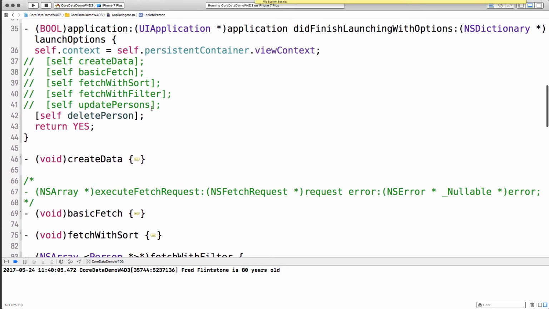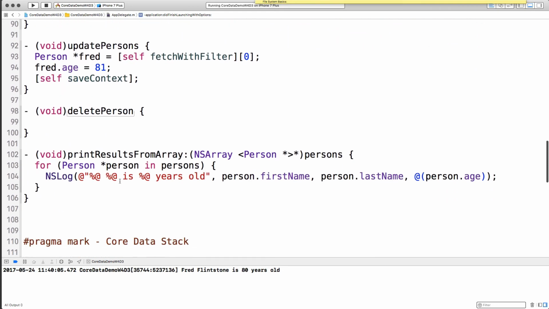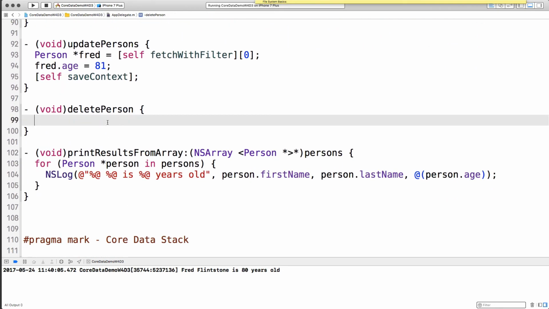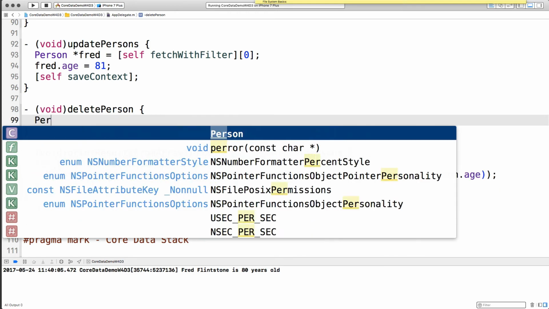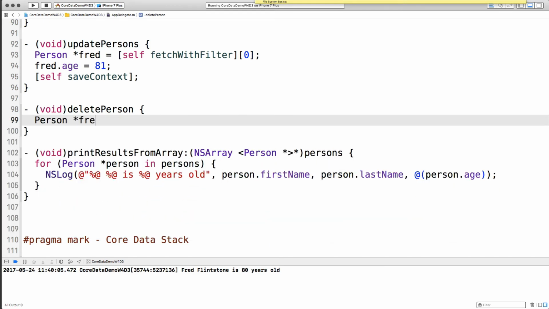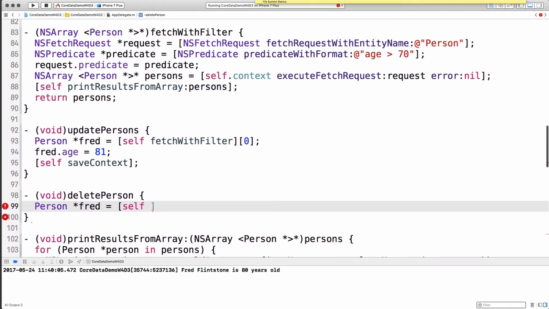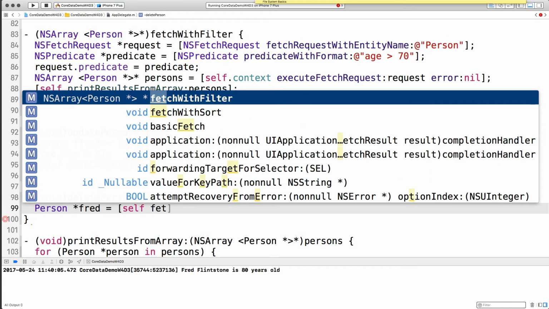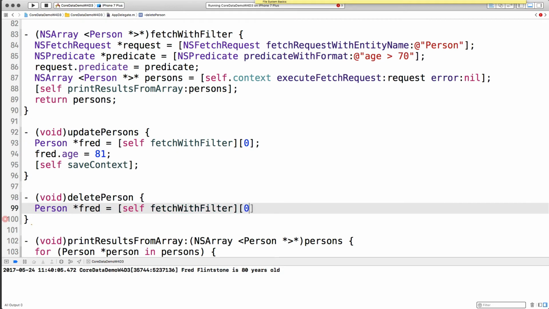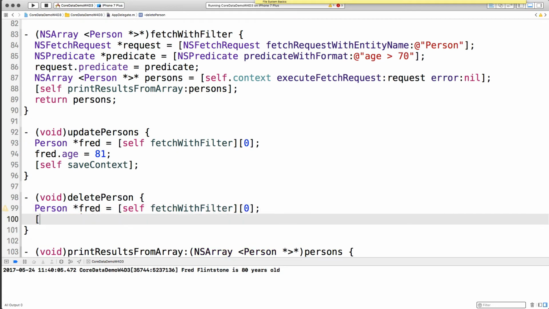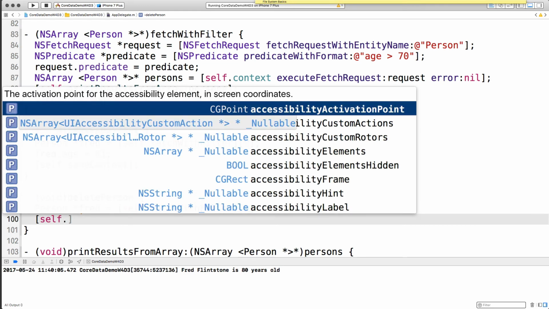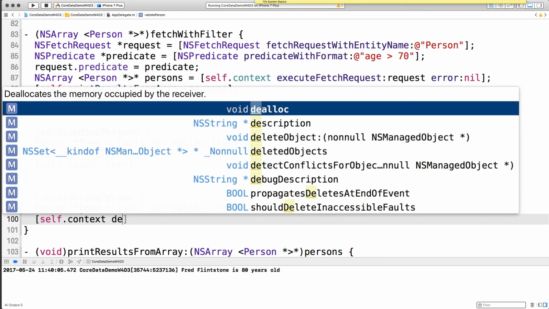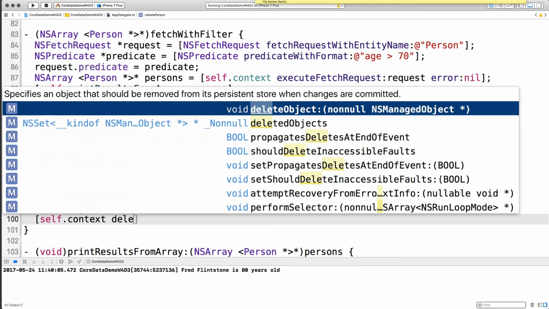All right, so just make sure you comment out update persons and create a new method called delete person. Let's get a hold of that person we want to delete first. That's going to be Fred. That's the easiest because we can just call self fetch with filter and get Fred. And then we call self.context delete object.